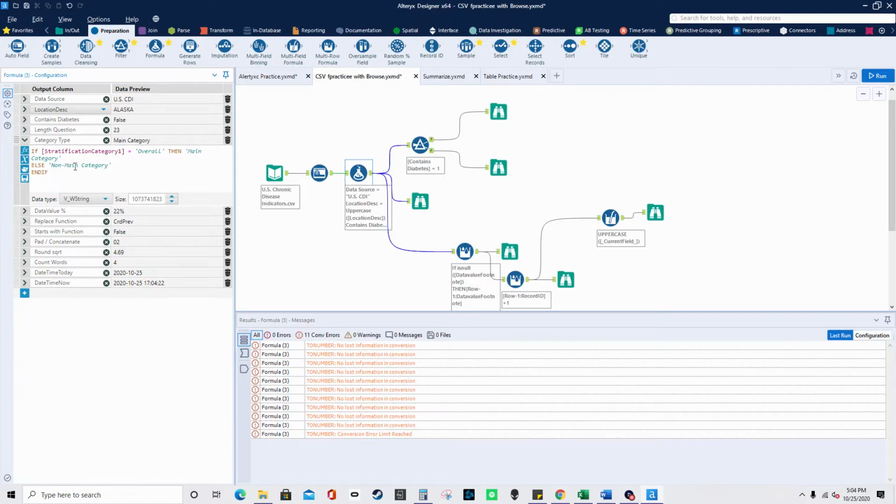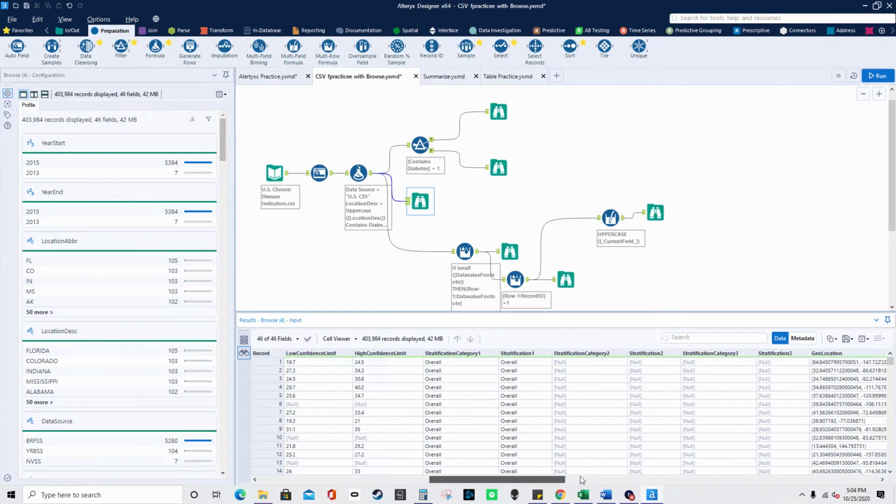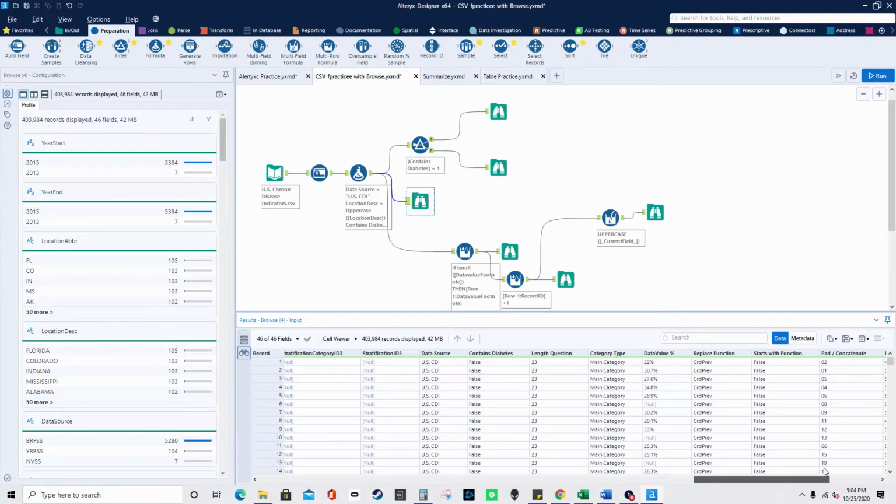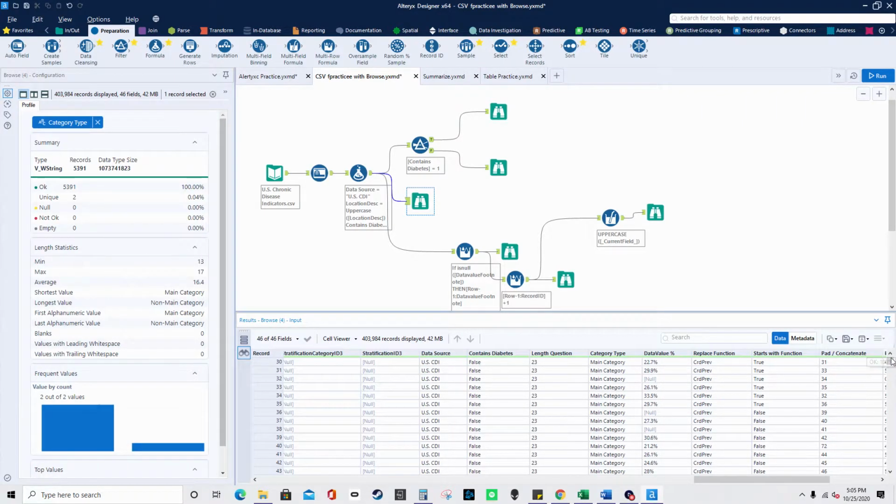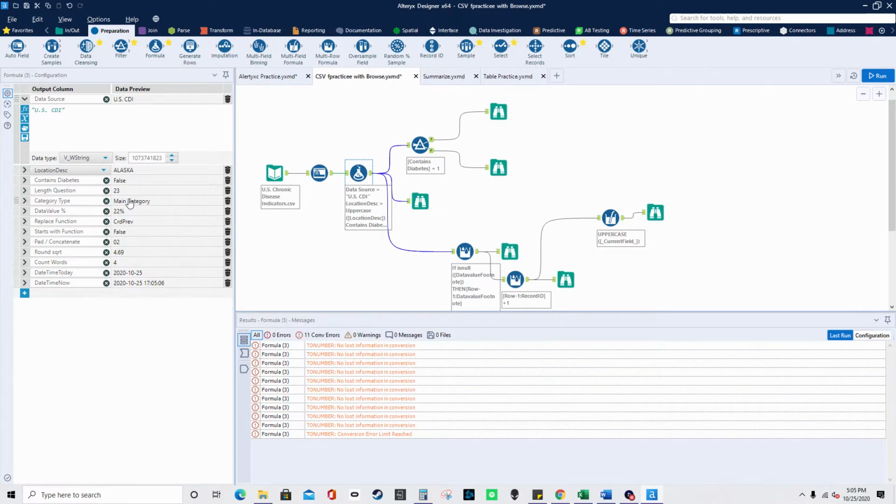So here's a way to assign a value based on another value. If this column has a value overall, then it assigns this new column the category type main category. Otherwise, it assigns a non-main category. So it's kind of like Boolean, except you get to pick what the name is instead of true and false. It says main category or non-main category based on the formula.